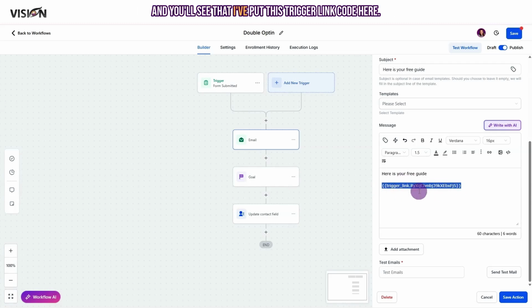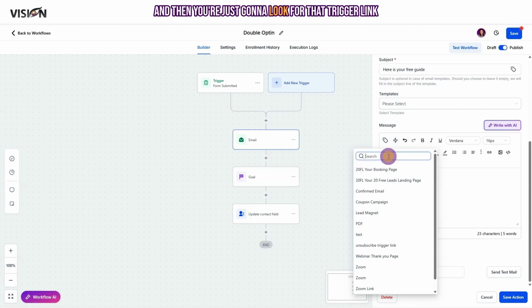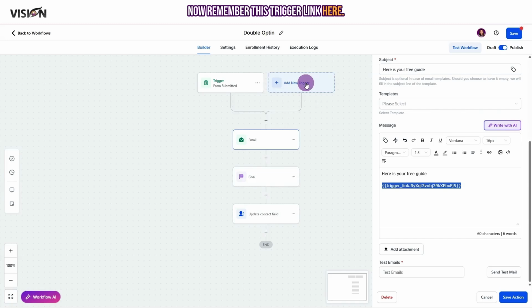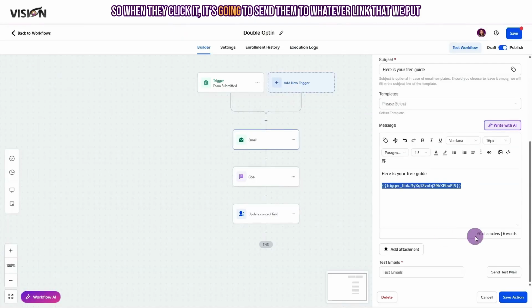And you'll see that I've put this trigger link code here. Now, to access that, I'm going to delete it. I'm just going to go up here to this little lightning bolt symbol. I'm going to click there, and then you're just going to look for that trigger link that we just created, and that was confirmed email. Now remember, this trigger link here is attached to this link. So when they click it, it's going to send them to whatever link that we put there.